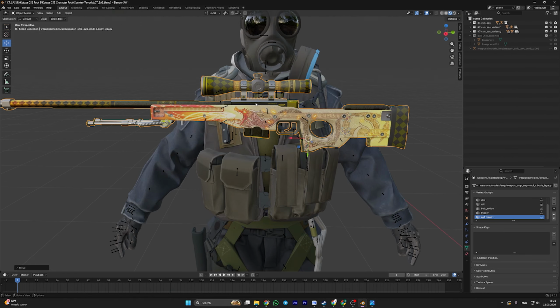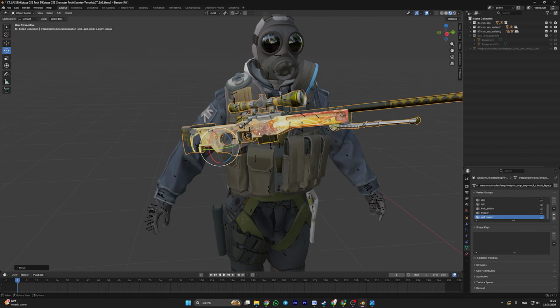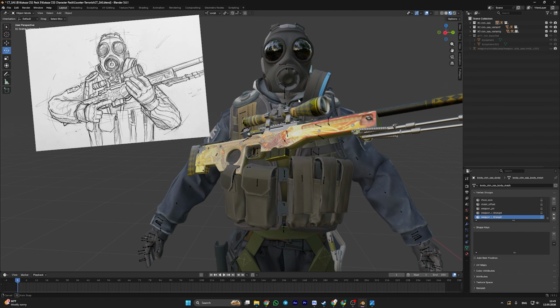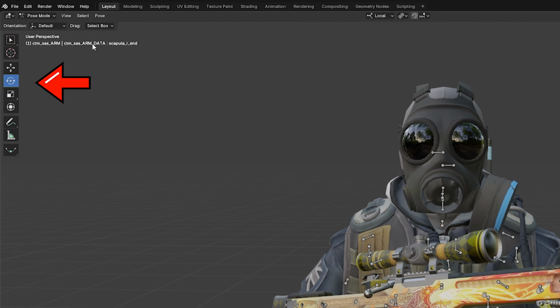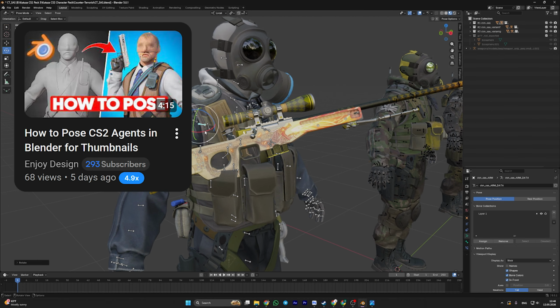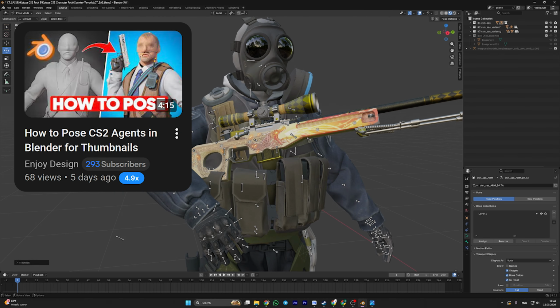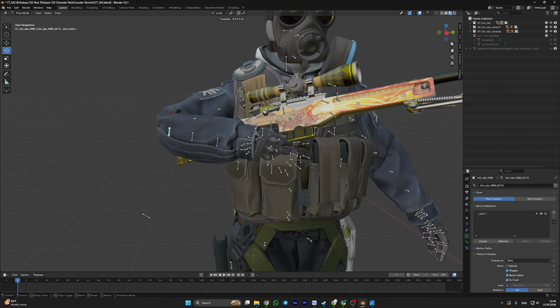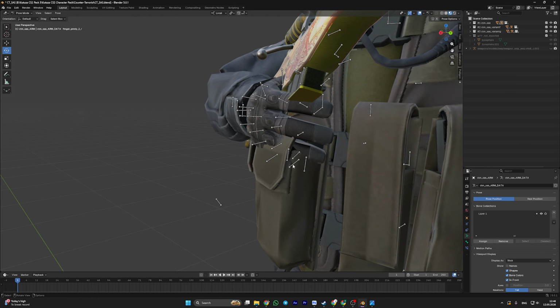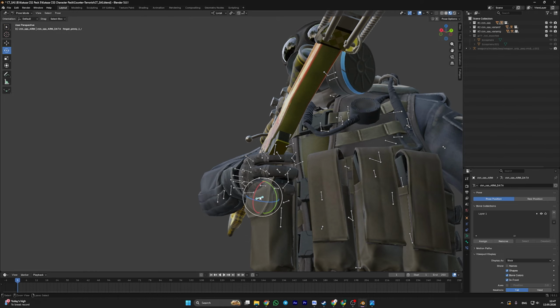After that we can go back to layout. Next I'll simply try to pose the character using a reference like this. Just select the bone, go into pose mode, choose rotate and try to match the reference. I also made a separate video focused specifically on posing CS2 agents in Blender, so I'll leave that link if you want to check it out. There I explained in more detail how it works and how you can pose the agent the way you need. Honestly, once you practice a bit, there is nothing too difficult about it. Most of it is done with just one tool.